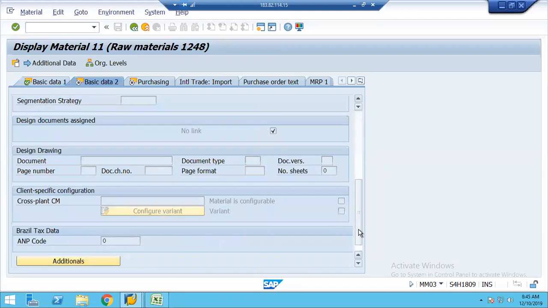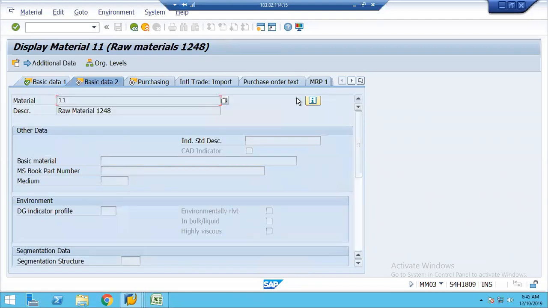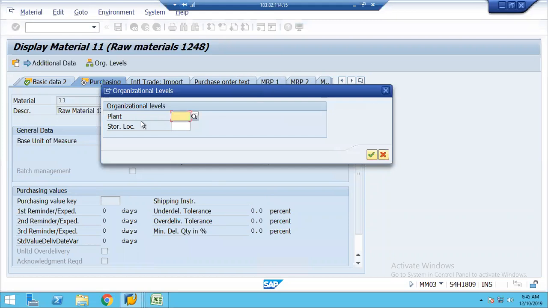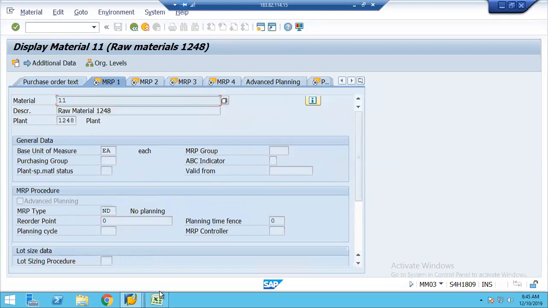We have taken that. Then purchasing is important because we do purchases with this raw material. This is a raw material, we do purchases, so the purchasing tab is important. We have done this. Then after that, MRP1. So plant is 1248 and storage location is also 1248. Let me give you some information about it.